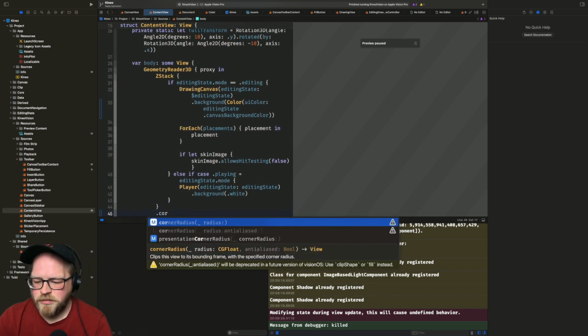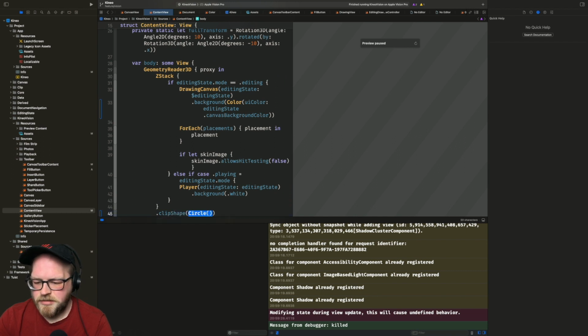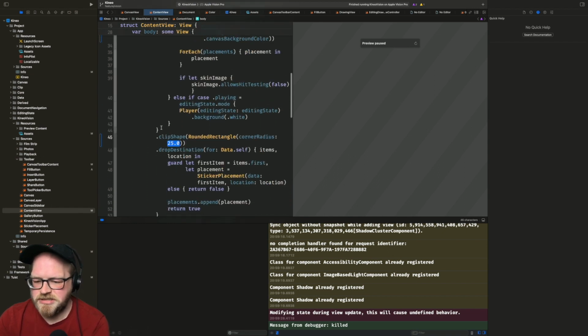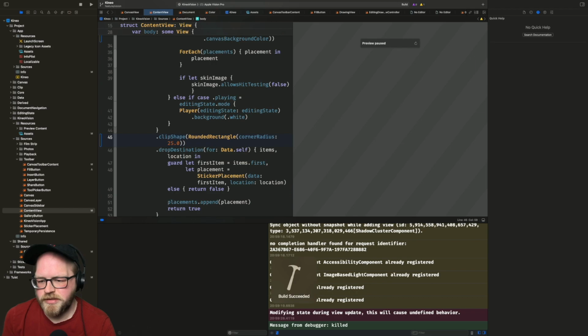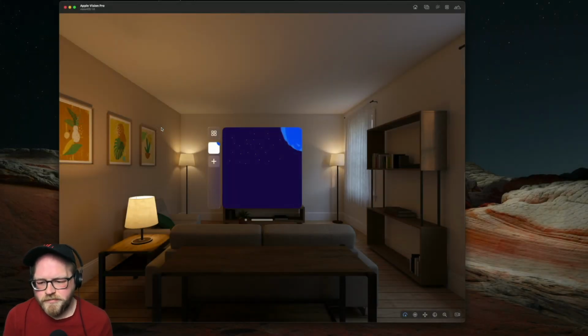Dot corner radius. Clips this view to a bounding frame. Use clip shape or fill instead. Yeah, that's a better idea. Clip shape, rounded rect, corner size, corner radius. I think style by default is continuous, so that's fine. Yeah, 25. That sounds reasonable, right? Yeah, there we go. Done.